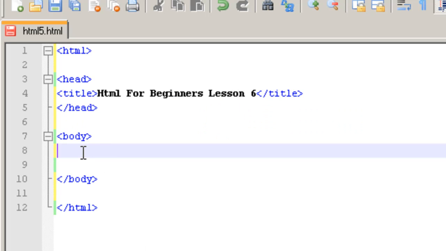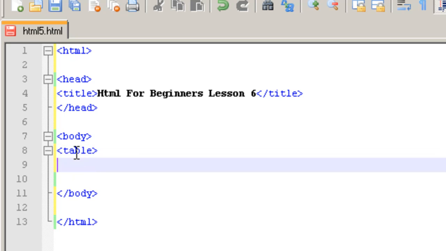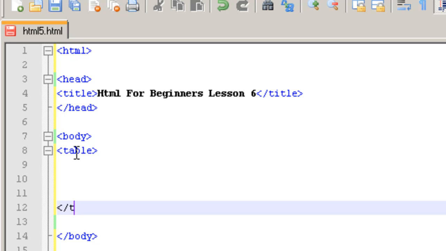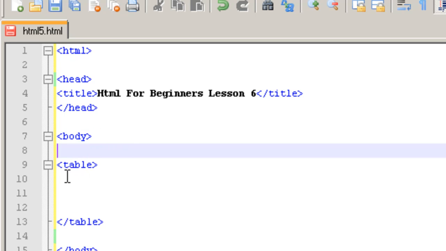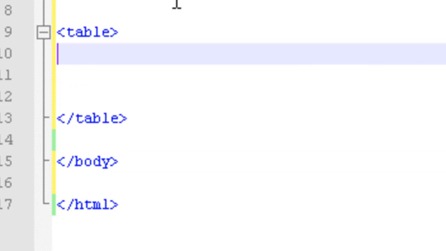Okay, so as you can see here, we've got our standard HTML layout in code set up. In your body, you should just open up a new tag called table, and before we forget, we close that out. So we've got our two table tags here, and in between these two tags is where all of our code is going to go. Now in the table, let me just start off the basics.